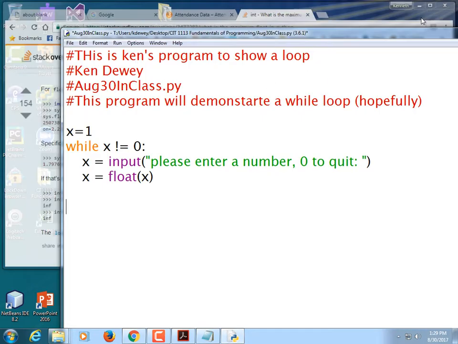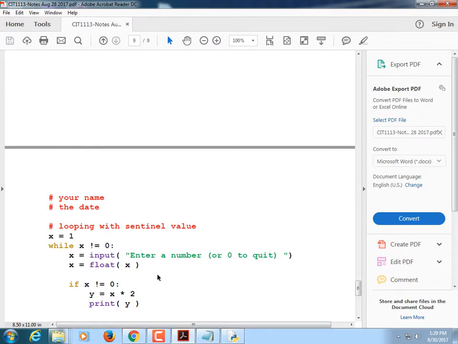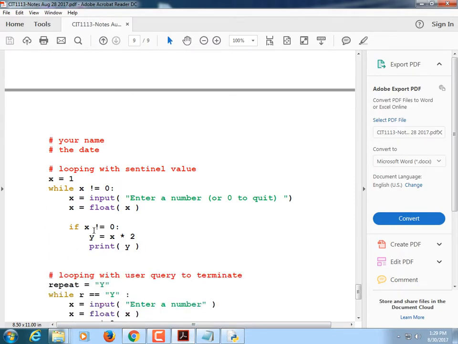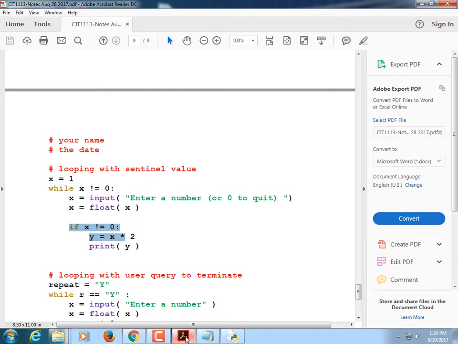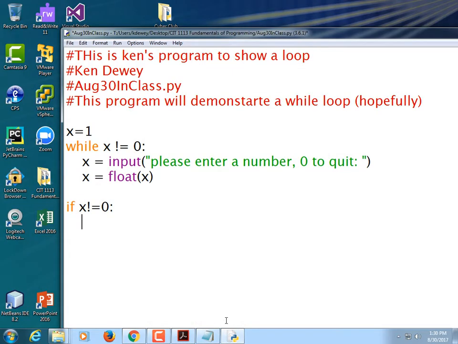So let's continue on here. Now we're saying if x is not equal to 0, colon. Again, what do we want to do to it? y equals x times 2. Print y. We good? Let's see what it does.